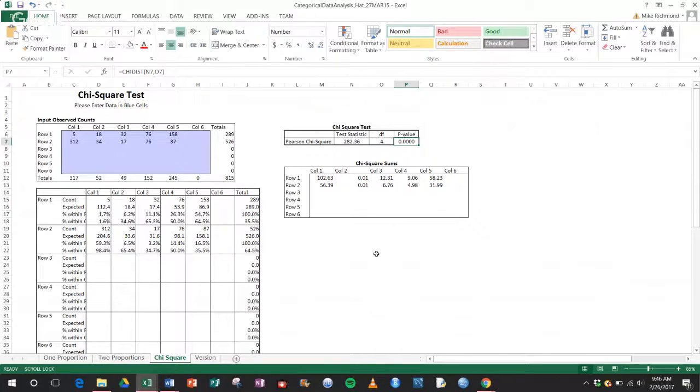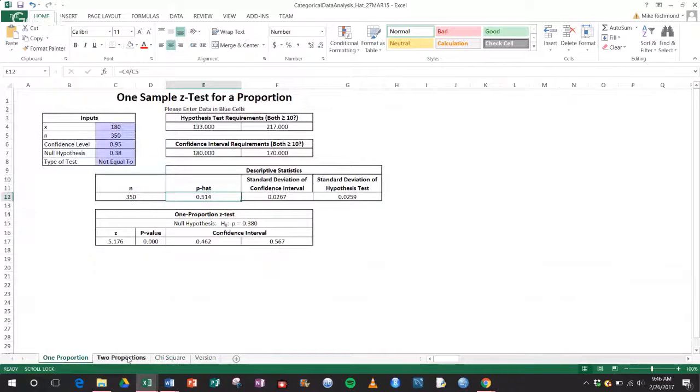My p-value here is 0. We reject the null hypothesis. All this other stuff down here you will learn about in the chapter. But don't use SPSS to do this stuff. It's so easy to do using this categorical data analysis spreadsheet.